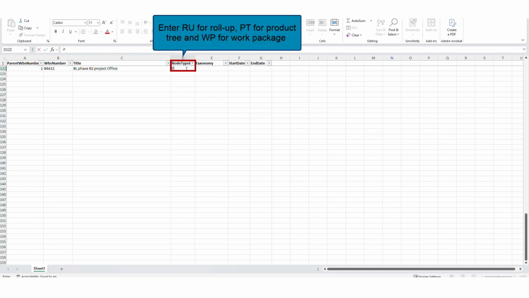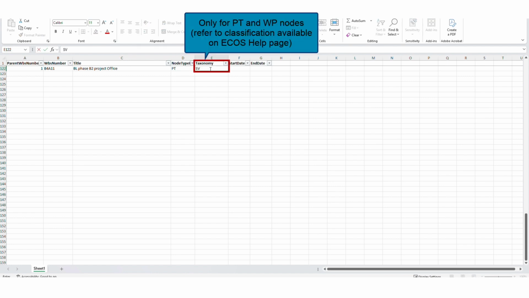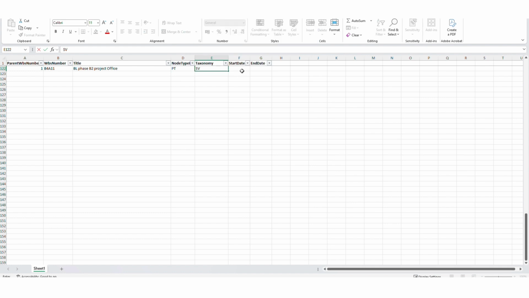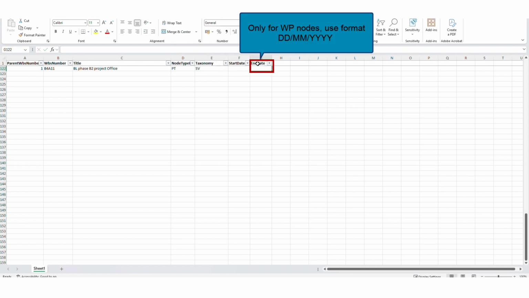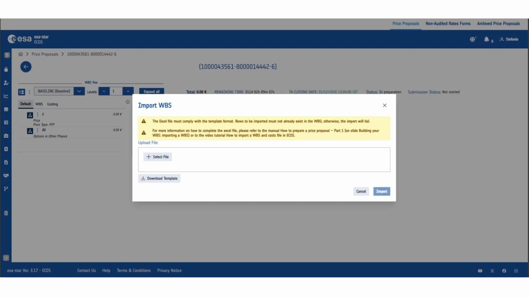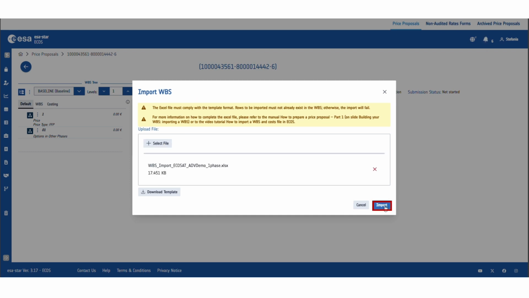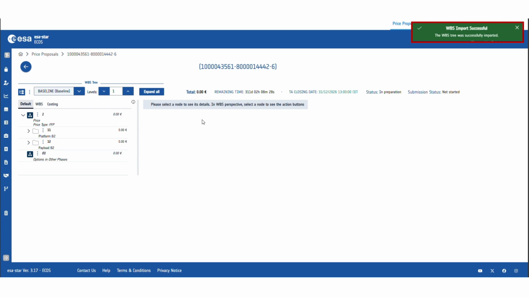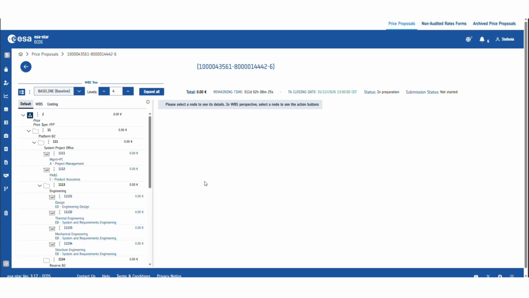Node type. Enter RU for rollup, PT for product tree, or WP for work package. Taxonomy. For PT or WP nodes, refer to the classification file available on the ECOS help page. Start and end dates. Only for WP nodes. Enter these dates using the format date, month, and year. Continue entering all nodes in the Excel file. Once complete, upload your Excel file to ECOS by selecting it and clicking on Import. Your WBS is now imported, and you can move on to entering your costs.